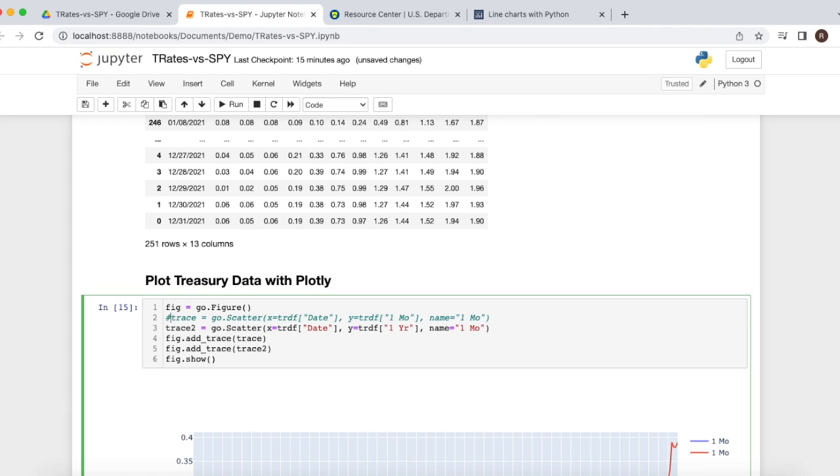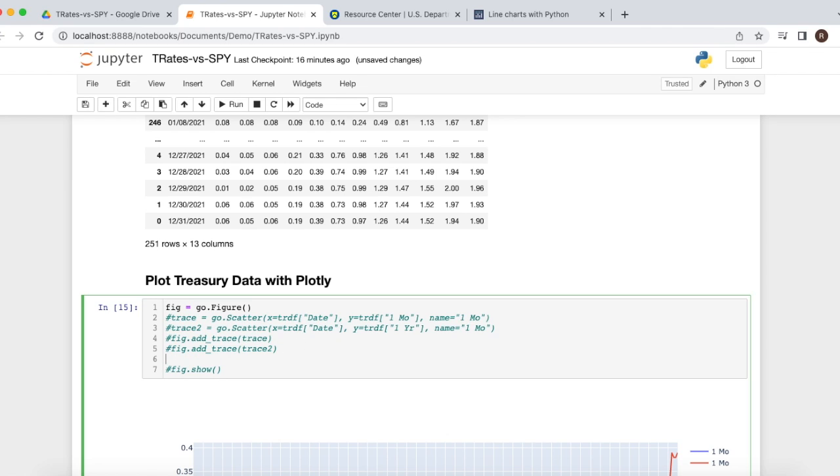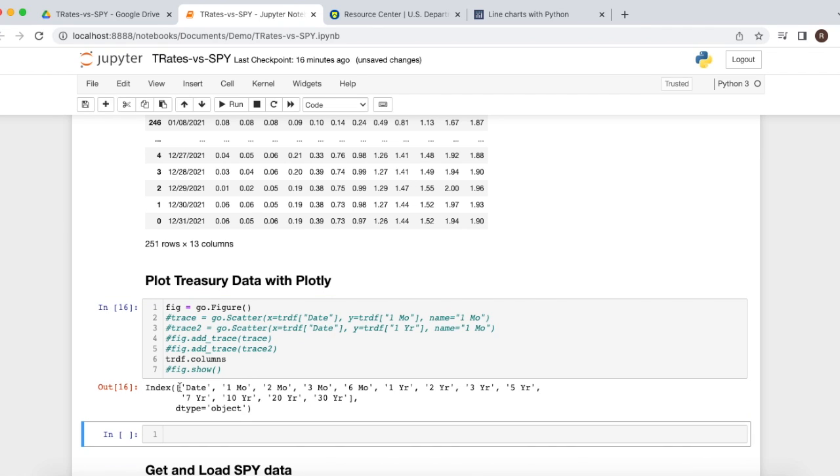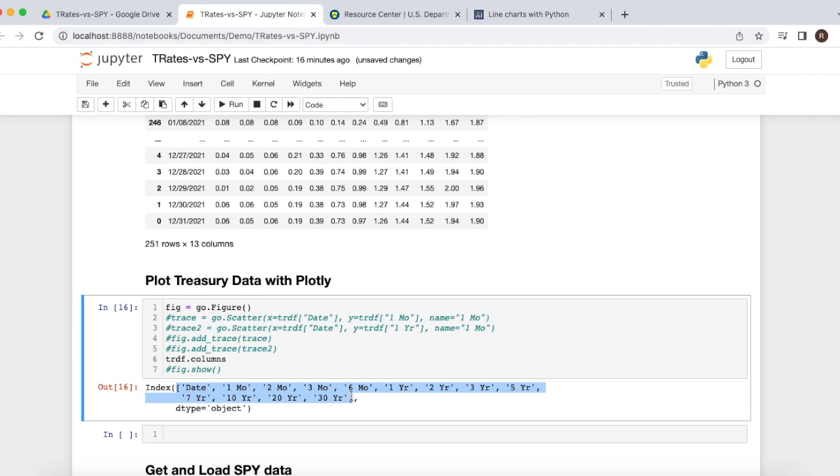And to comment out in Python or Jupyter Notebook, we simply add these pound signs right here. Okay, and I'll bring this one back later on, but for now we're not going to show any chart because I haven't added anything to it. So in order to see the different columns of our chart, we can go ahead and say Treasury rates data frame dot columns. And if we do that, we can see here is a list or a container of all of the strings for the individual columns.